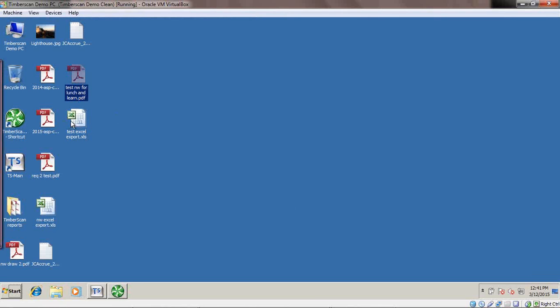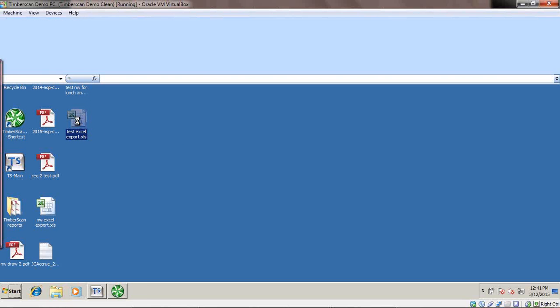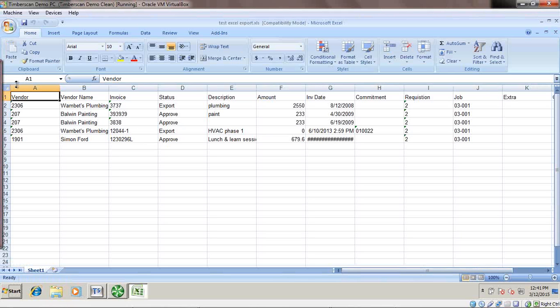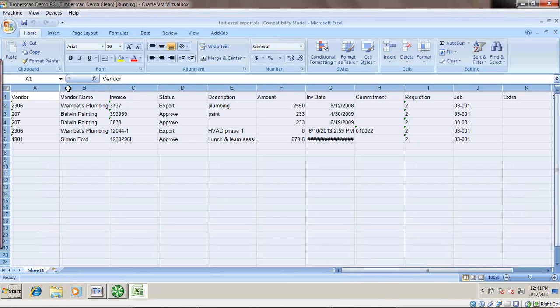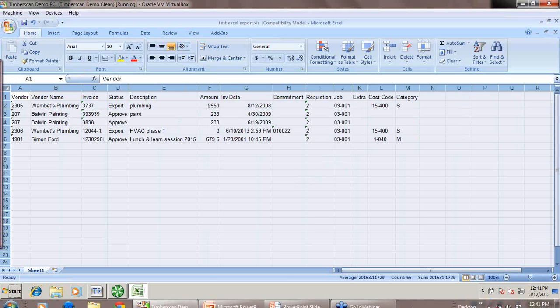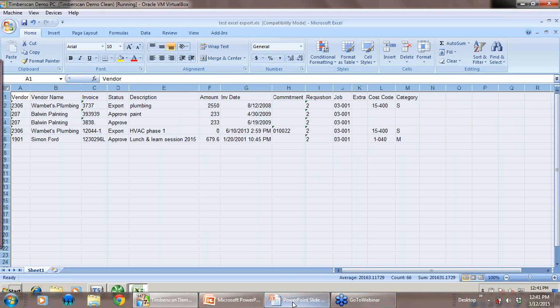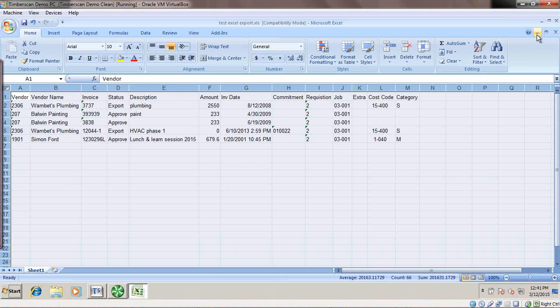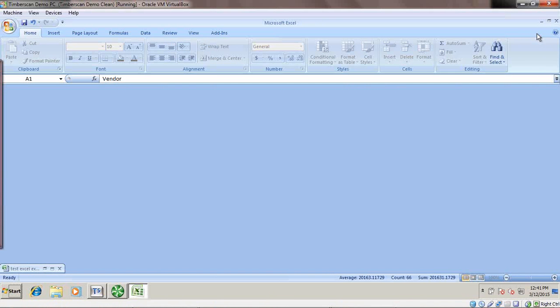Go out to my desktop. There it is. Open it up. And there's my whole table just dumped into Excel. Highlight this and just organize my columns. Okay? Real nice, real neat, real easy. So I'm going to minimize the Excel here. Well, what happened to it? There we go. Okay, I'm going to minimize that.